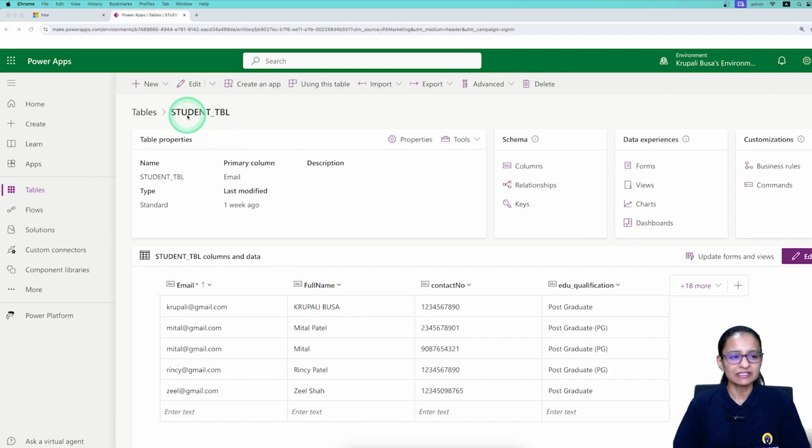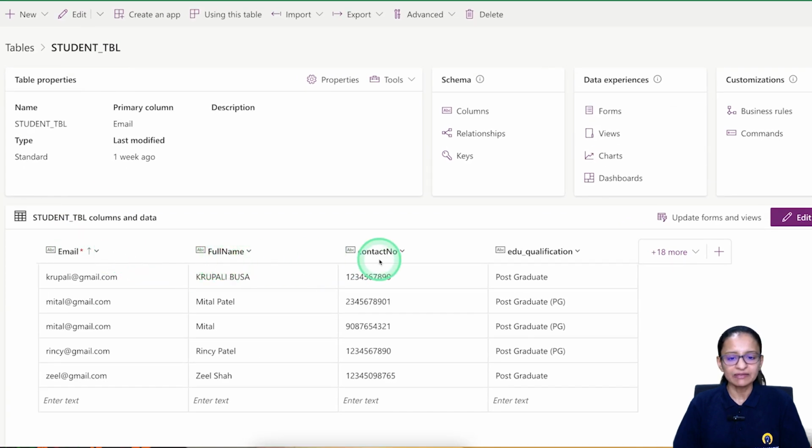The name of the table is student_TBL, which will contain the columns email ID, full name, contact number, and educational qualification. I have already entered some simple data in the student table, and in the student table, student email is the primary column using which we will identify each and every student uniquely. So this is the first table I have made in Dataverse.